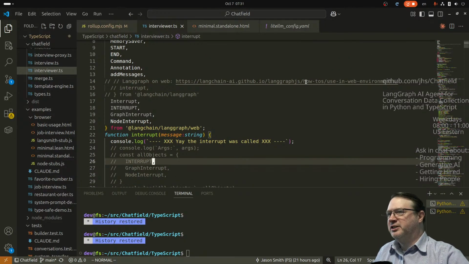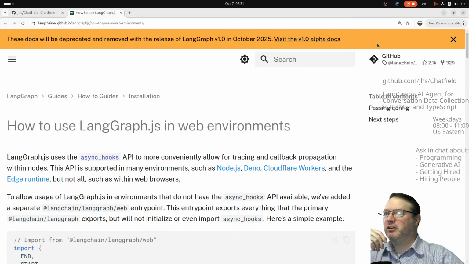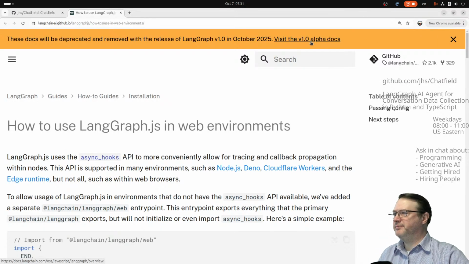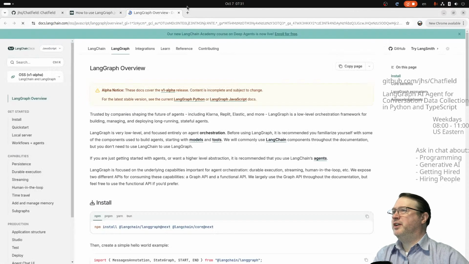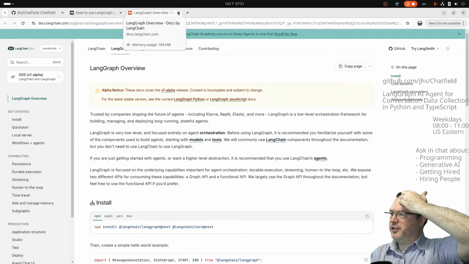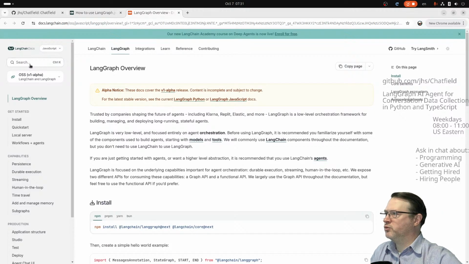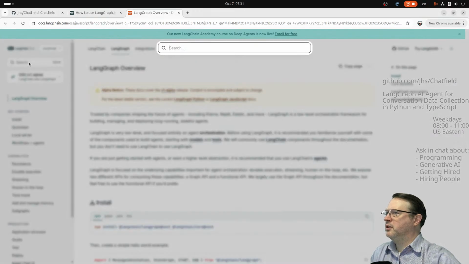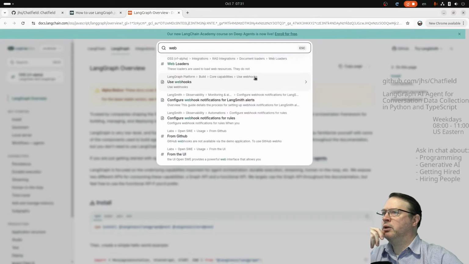All right. So here's this link. I'll start here, drink my coffee, and read some LangGraph alpha docs, right? So do the alpha docs have any web environment? I think that was the problem. I think, let's read OSS v1 alpha. Web loaders.